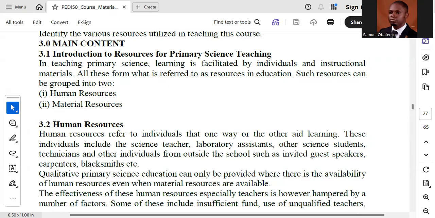Now, introduction to resources for primary science. Let's introduce you to resources that are available for primary science. If you look at it critically, we can just say a resource is anything that can assist the teacher and the learner in achieving the objective of a lesson. Each lesson you want to teach in the class has an objective. We've done that under long-term goals and vision and also the short-term objectives.